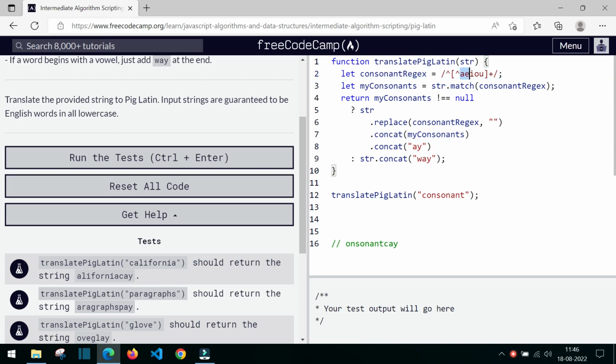And we have written AEIOU in the square bracket, okay. This means these are all vowels. And we have given the caret character inside the square bracket, okay. So this means the alphabets should not be vowels. If we simply put AEIOU, it means it should be vowels. And if we are giving the caret and AEIOU, it means this should not be vowels, okay.